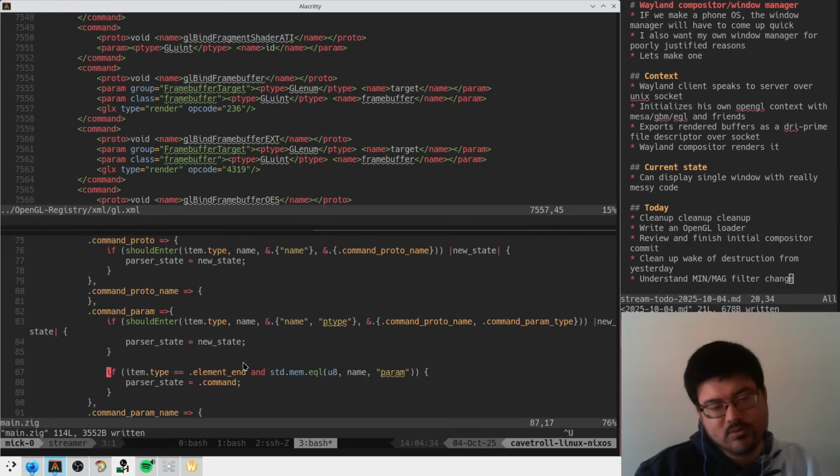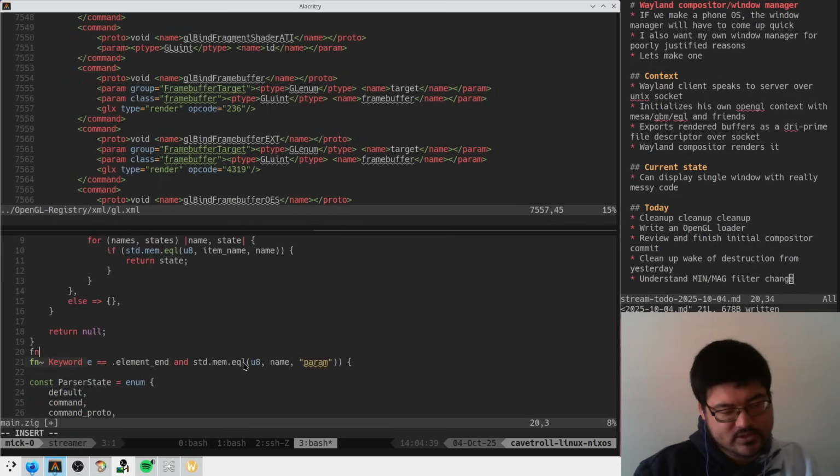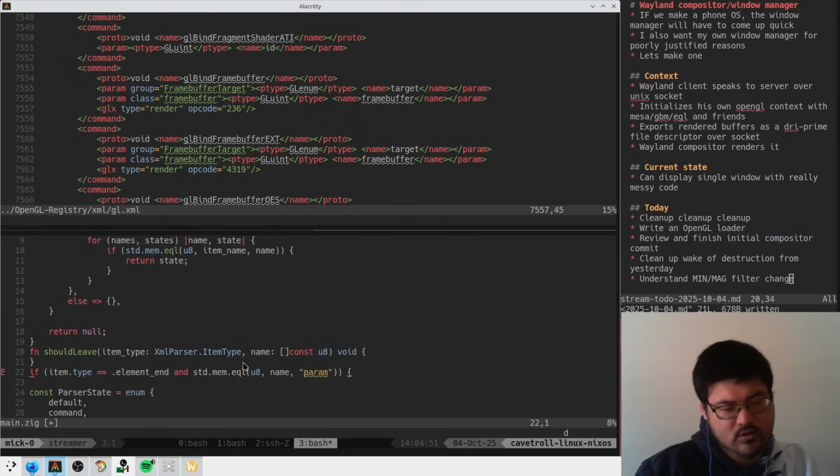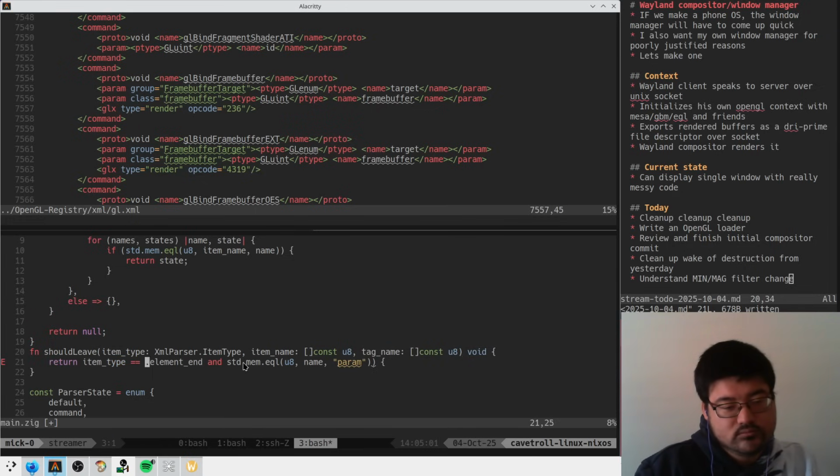Right? So I guess this could be a function. Should leave takes an item type that is an XML parser item type and the name is this, right? This is like item name and tag name or something, and we just return this. And then this is item name and tag name. Cool.